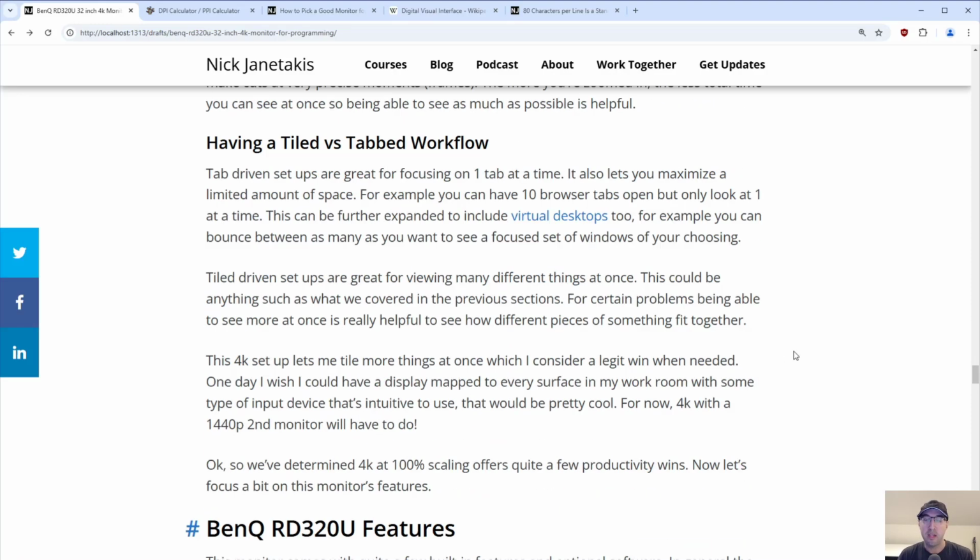Cool. Okay. Now let's talk a little bit about having a tiled versus tabbed workflow. Tab-driven setups are great for focusing on one tab at a time. In this case, I have quite a few tabs open in the browser, five of them, but I can only view one at once. Of course, I can pull this out into a separate monitor window, and that's totally fine. But the idea is you have a whole bunch of them open and look at them one at a time as needed.